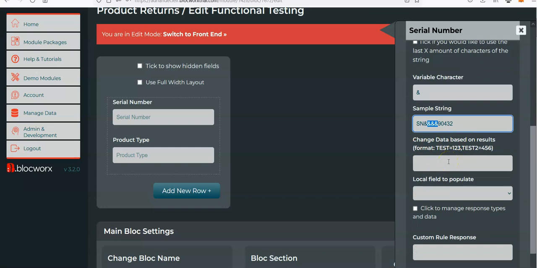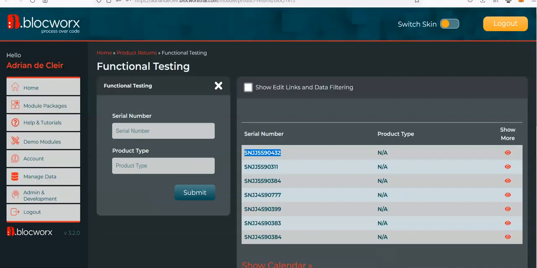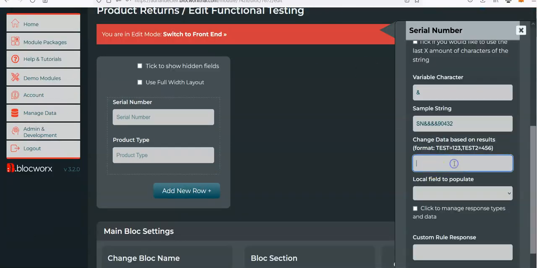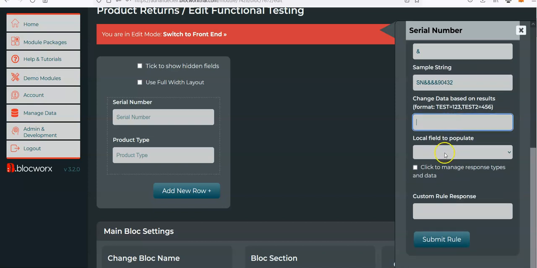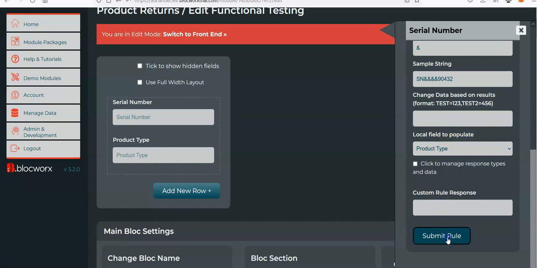We can also decide that if we get a result, so let's just say in this case the result is going to be JJ5S, we can say, well, that actually means part 1. And we can keep doing that comma separated. So what I'm going to do first is do it without that, and then I'll do it with it. So the local field to populate is product type and the submit rule.